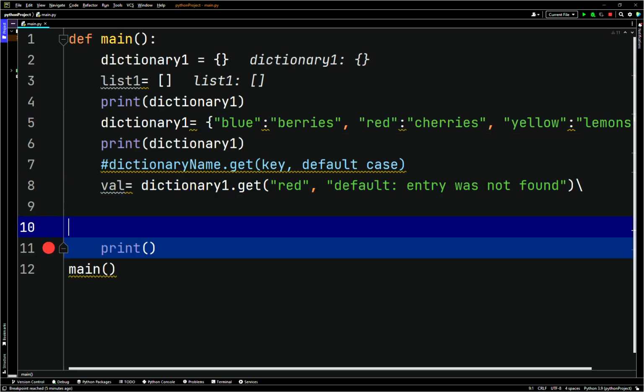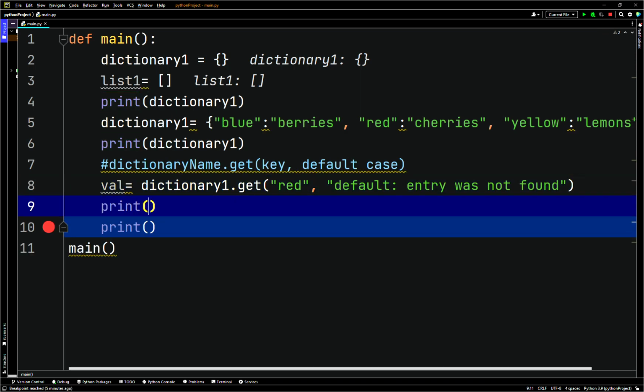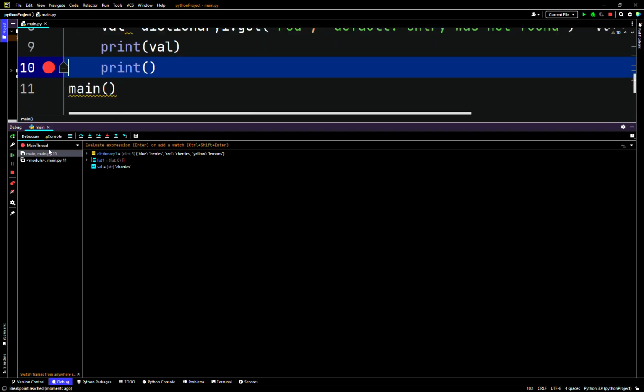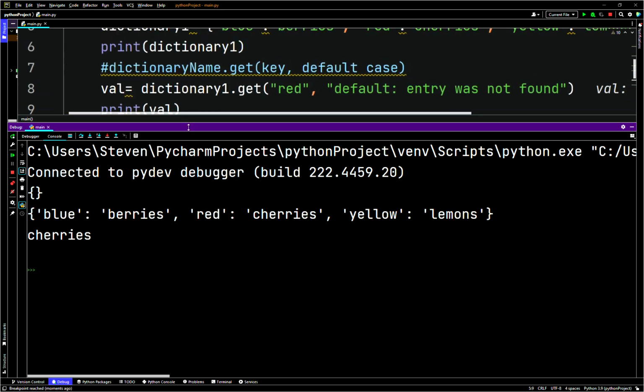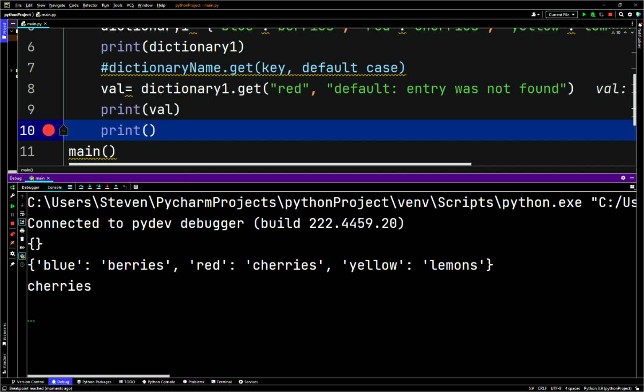So we'll say, okay, well then we want to print the red variable. Is something wrong with that? Sorry, print val, not red. That should get rid of that error. We'll debug that now. So we have blue, red, yellow. So we have our dictionaries, and val points to dictionary1.get the key red, then it prints out val, then prints out cherries.